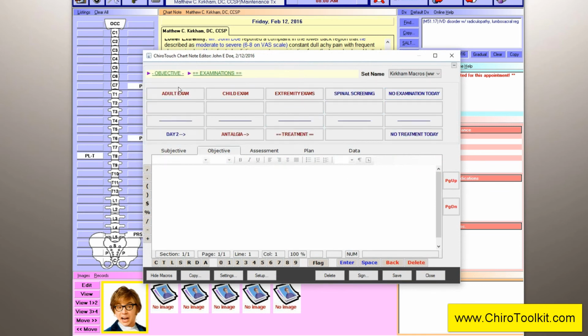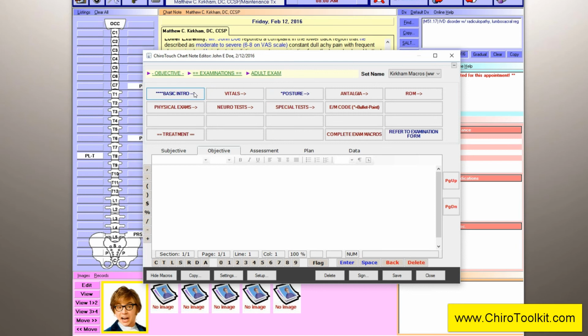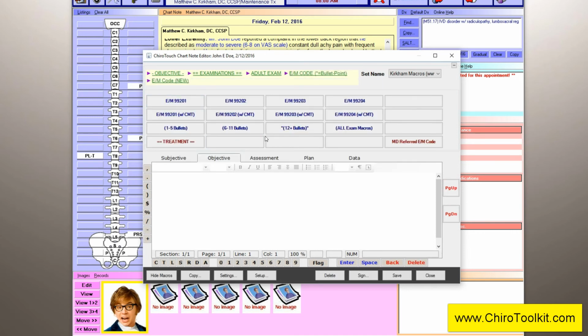Examinations, again, is it adult, child, extremity? So again, very structured. Now these are going to be able to meet the bullet points. So when we get into the E&M codes, it depends on what components you document as far as what's called the bullet point to match your documentation. So 12 bullet points or more will get you the 99203 category.